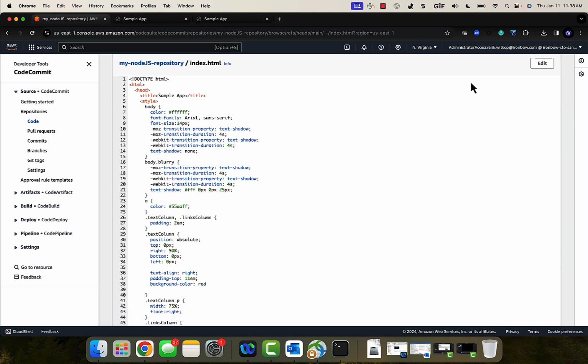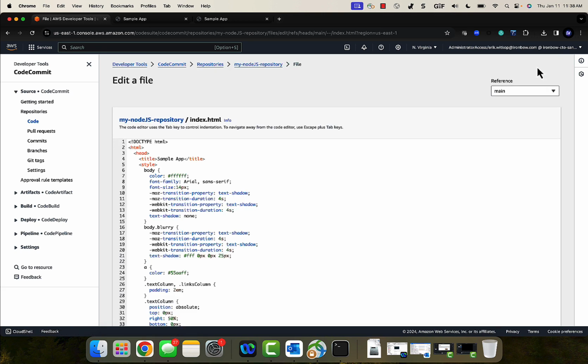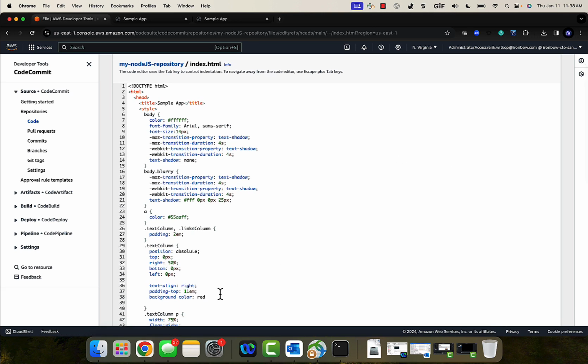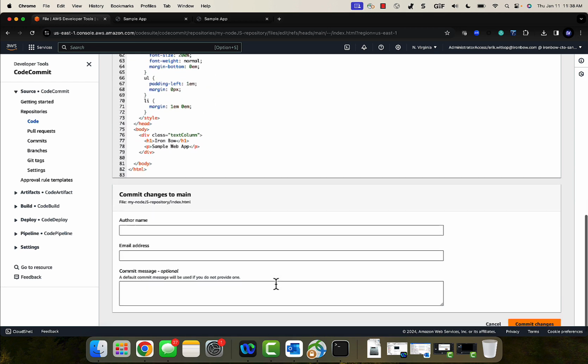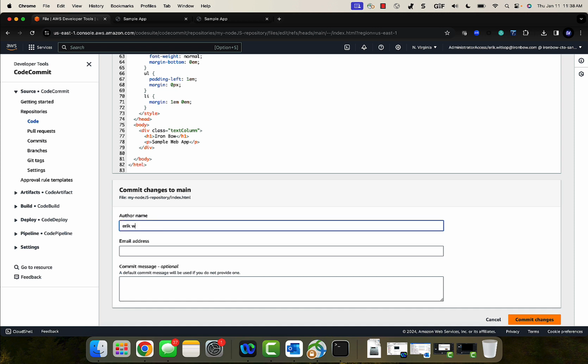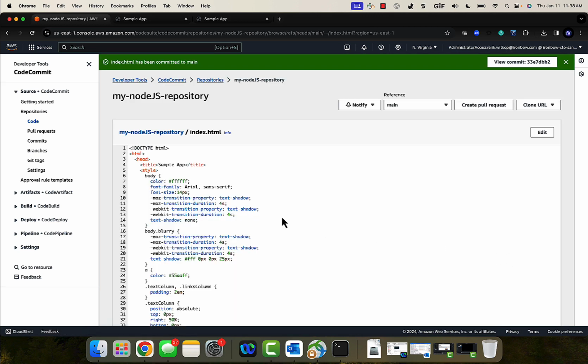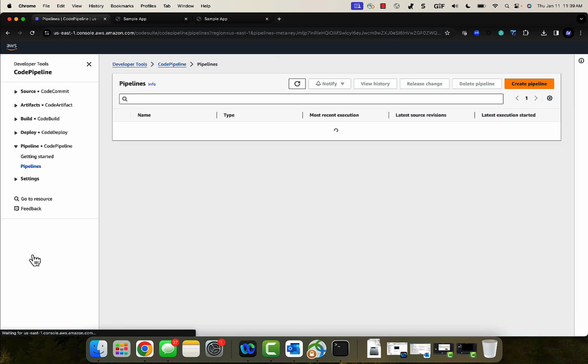So all we're going to do is I'm going to hit edit. I'm going to change this red to iron bow blue. Okay. I'm going to check the code in, put my name here, my email address, change from red to blue. And then I'm going to commit the change. From here, I'm going to run over to my pipeline and I'm going to watch the different steps.